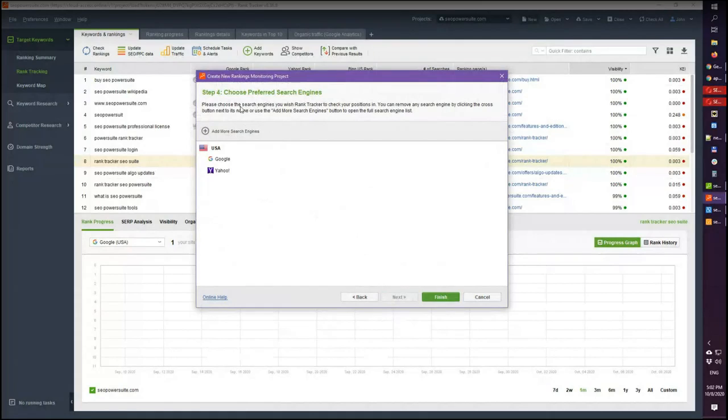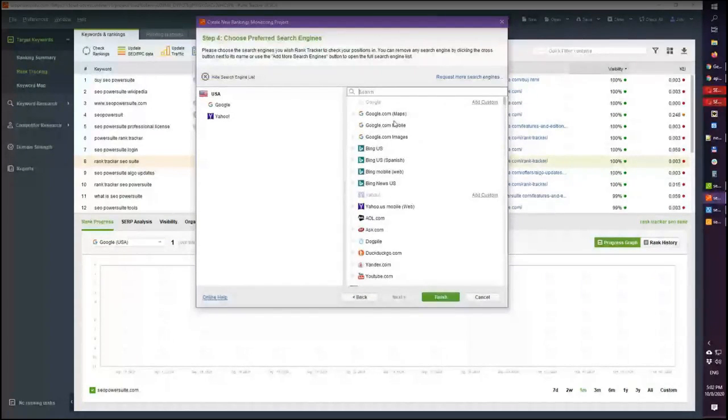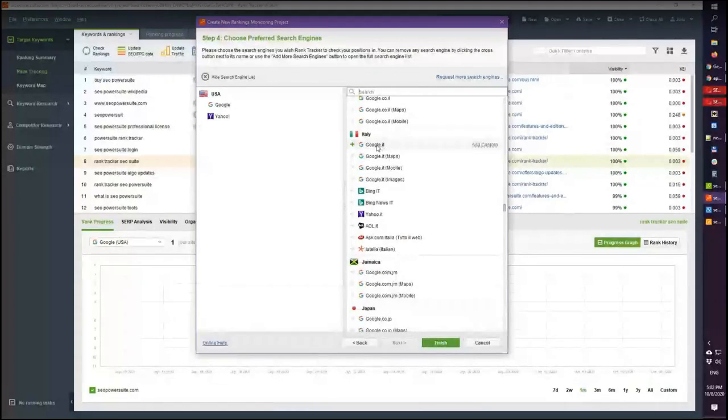And go to step number 4, where you will be offered to select your preferred search engines. By default, Rank Tracker offers you the search engines that are associated with your country, but if you wish, you may also add other search engines from other countries. So to do that, you just click this Add More Search Engines button, and there it opens the menu where you can find your country, select the preferred search engine for that country, and add it to your project.